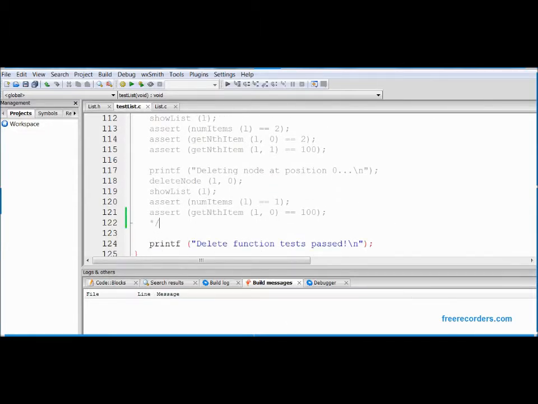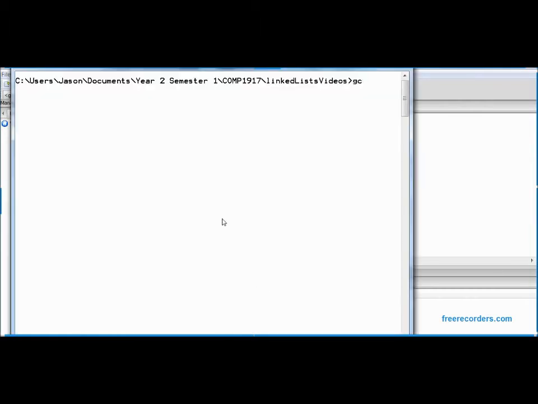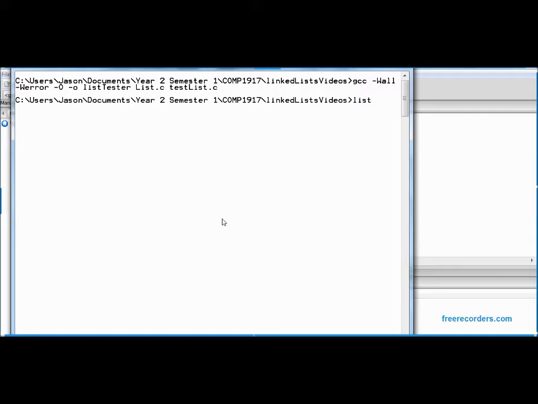Alright, and let's do it. So gcc -Wall -Werror -O -o, and we're going to call it list_tester. And our two C programs are list.c and test_list.c. And it compiled, so let's just run list_tester.